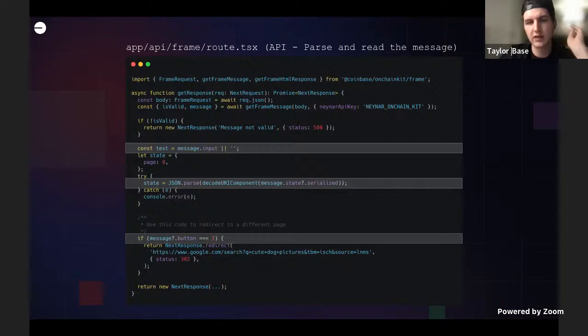So the first highlighted line here, we see that we're parsing the message input from the input box of the frame. So if a user typed in any message into the input box, we can parse it here in the code and do whatever we'd like with that.